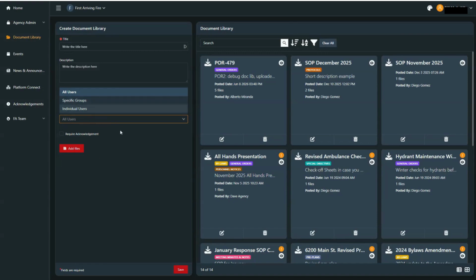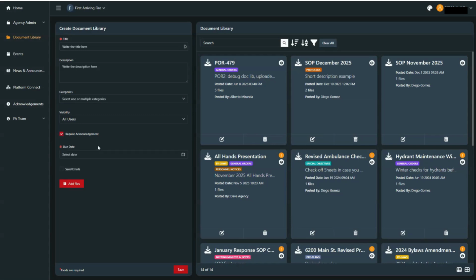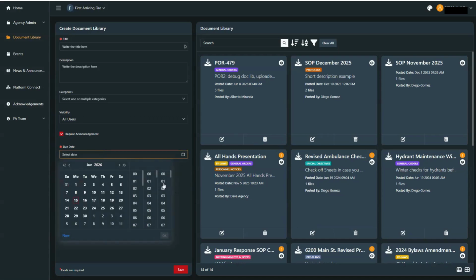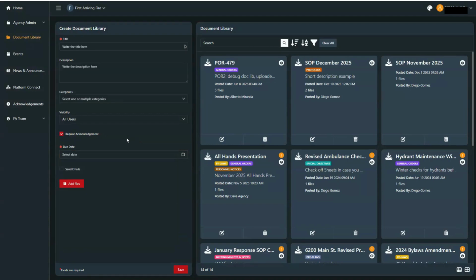So once you select that, then you can also require acknowledgement. This is another one of those places where you can have accountability, and you can click that require acknowledgement button. And when it does select, then you have the due date option where you pick the date and the time by which each individual needs to acknowledge their receipt of that document.